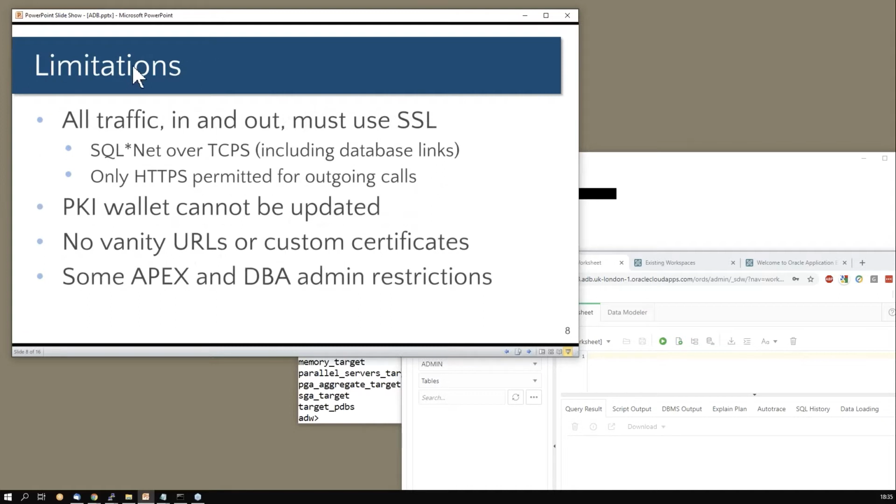Which leads us on to the limitations. Perfect timing there. All traffic in and out must use SSL. End of story. I don't know if that's a limitation. It's just something you have to be aware of.